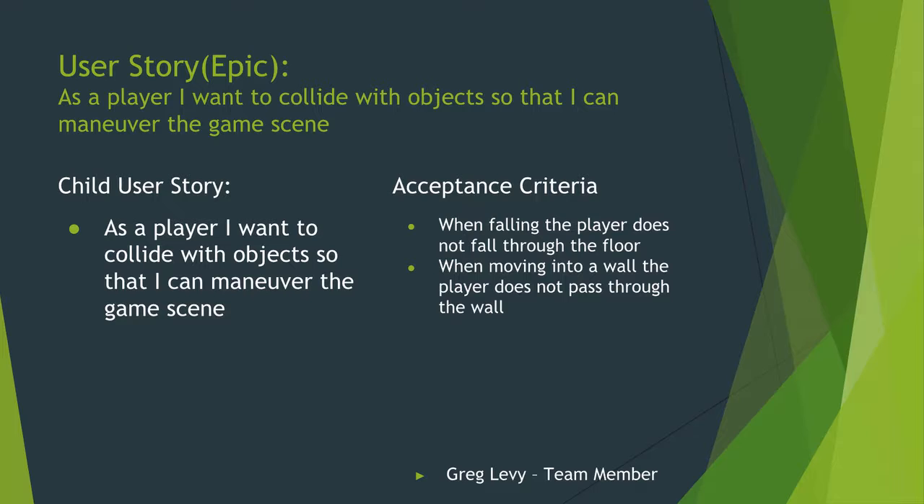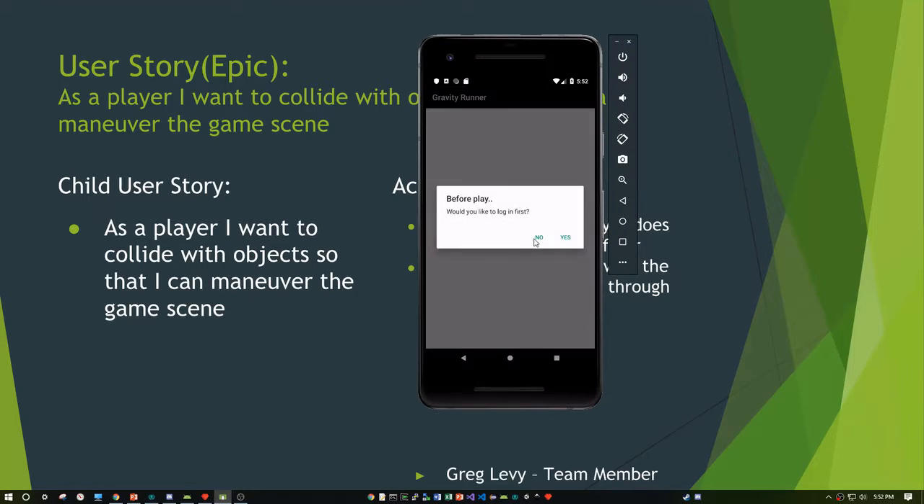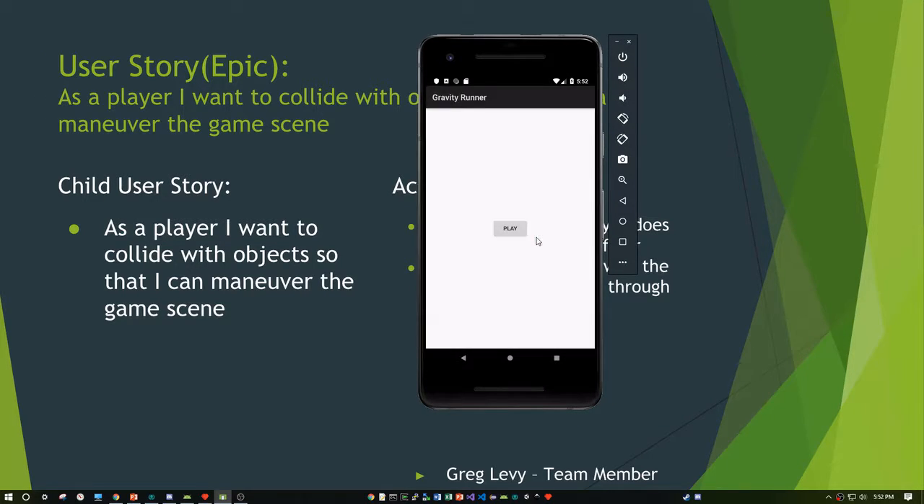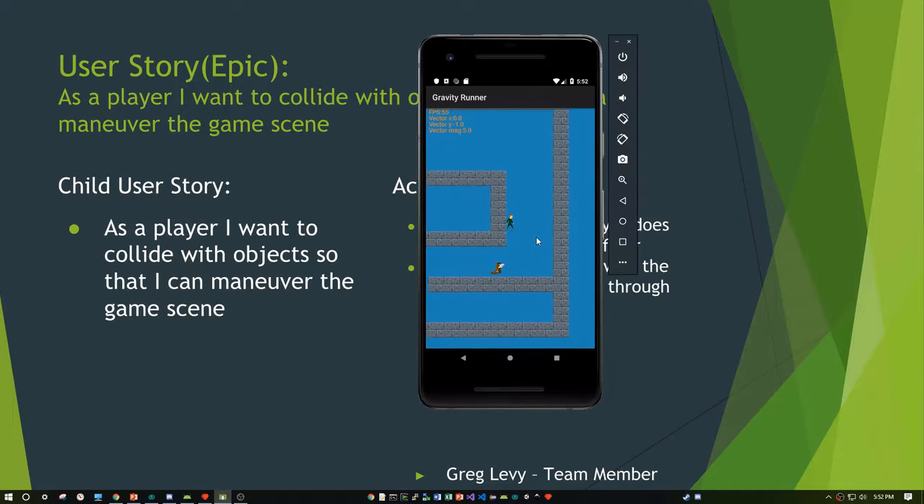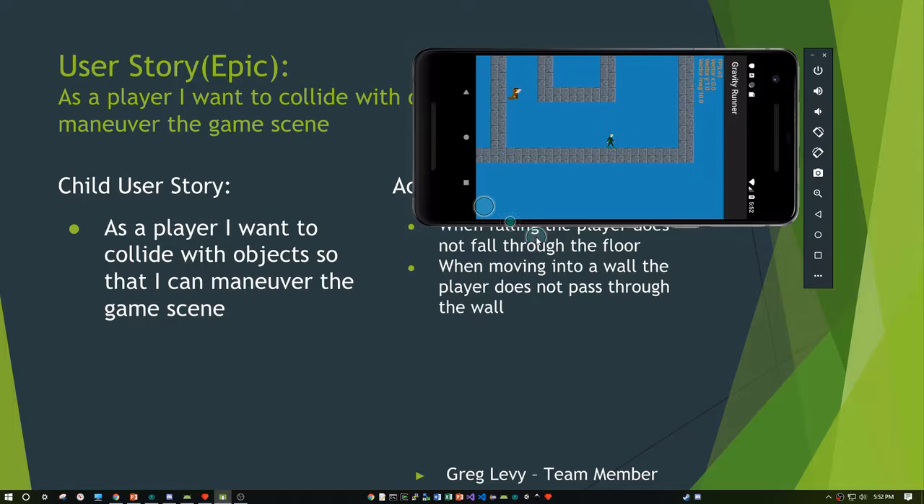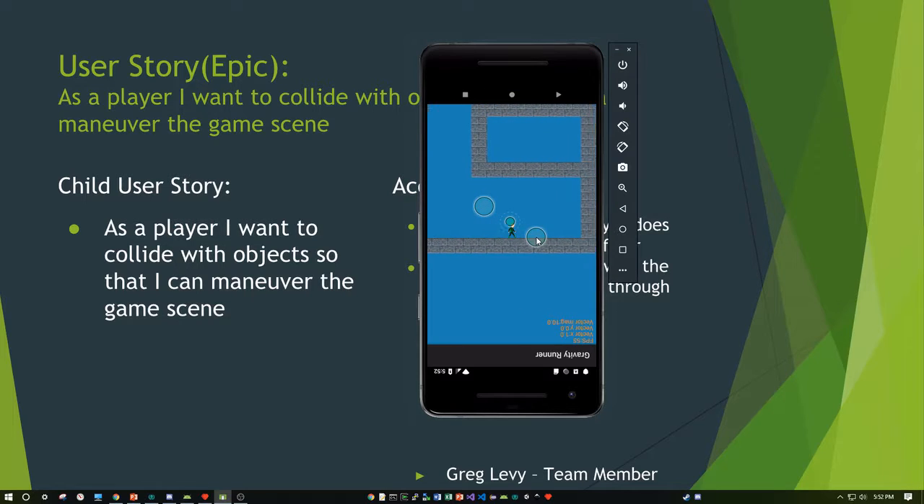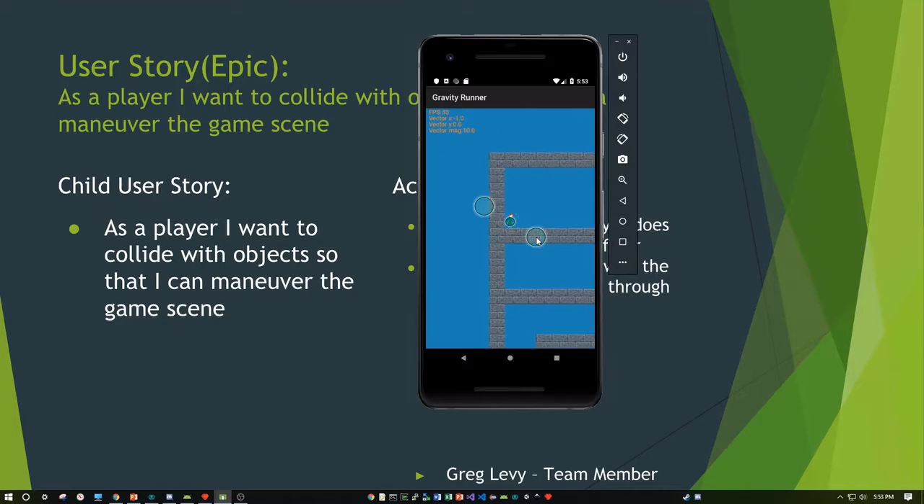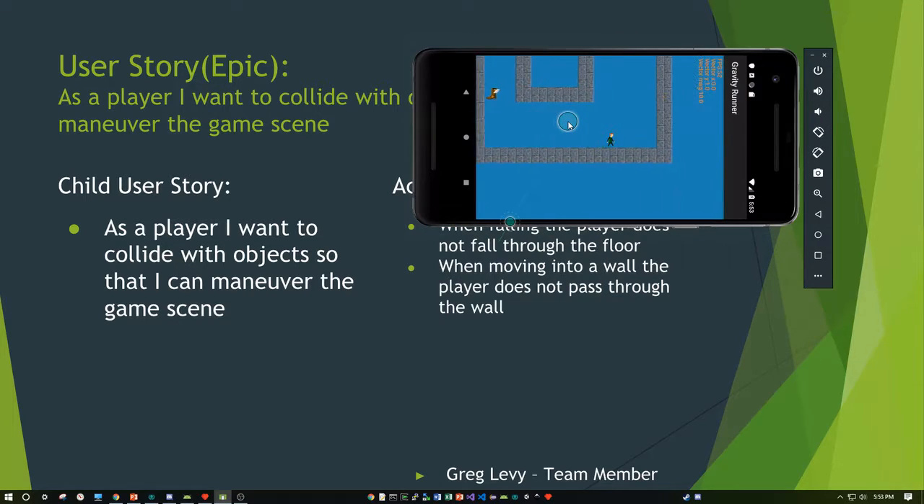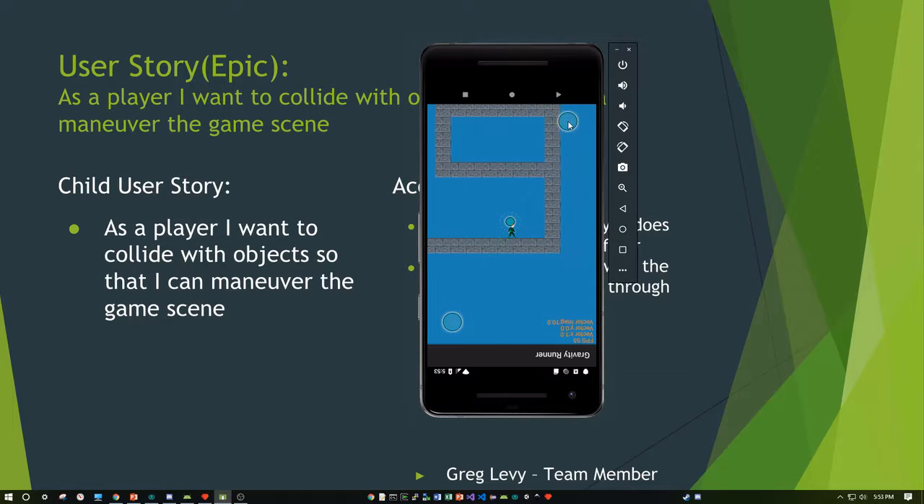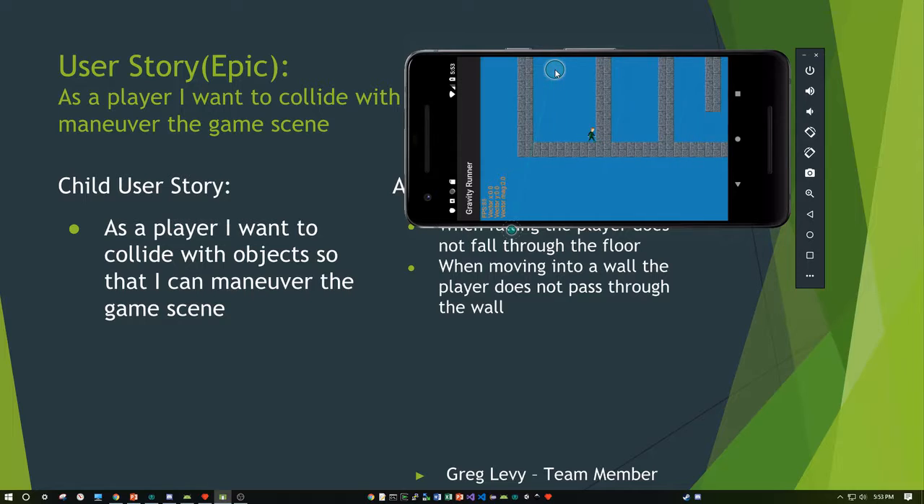So if we pull up our phone here, start the game here. And as you can see, the player does not fall through the floor, and then when he hits a wall, he doesn't pass through the wall. Not passing through the wall. All right.